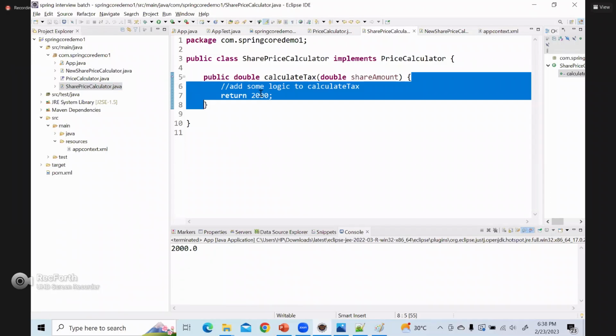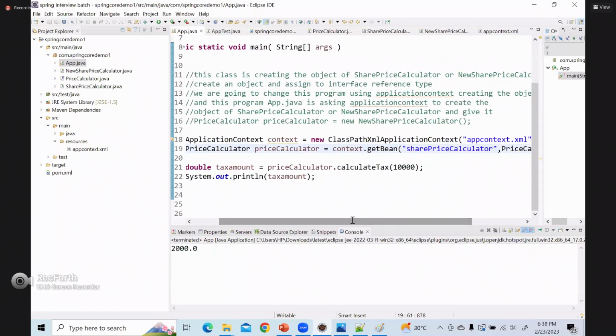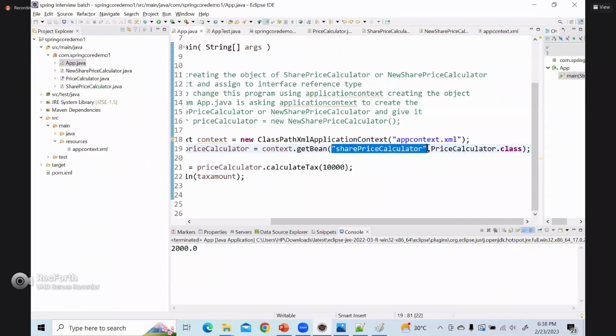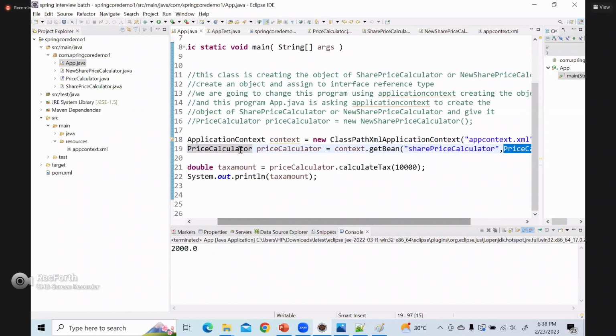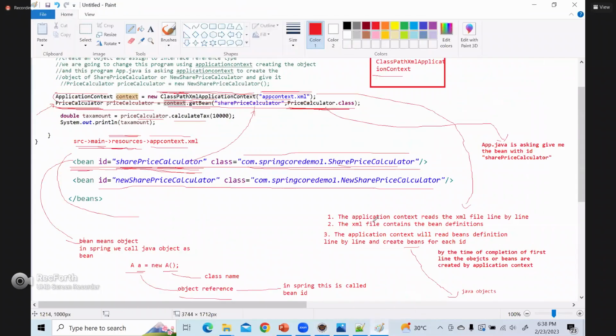Everyone understood this? What we have done? Now you might ask, is this loosely coupled? Definitely. We are just changing the variable, that's all. This variable we can even pass dynamically. But we are not changing this part, and this application is not creating the object. It is asking the ClassPathXmlApplicationContext to create it. Everyone understood, right? What we have seen?